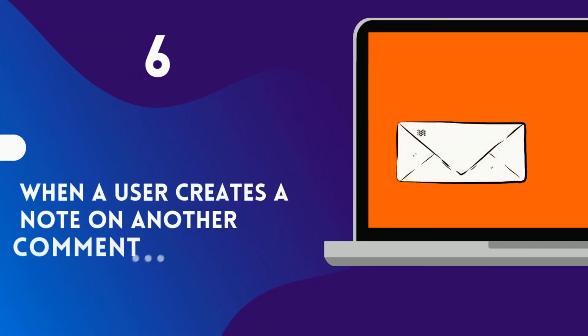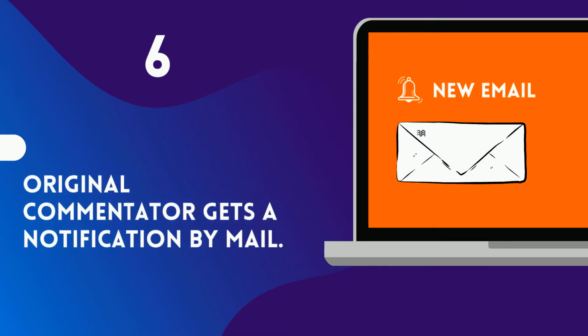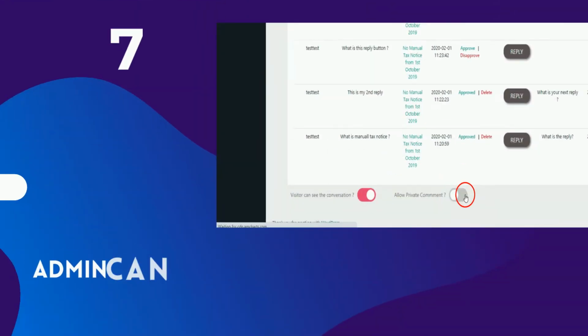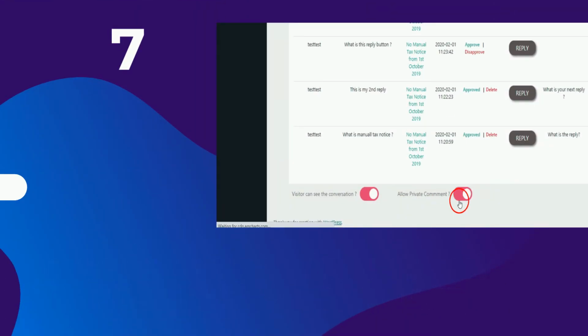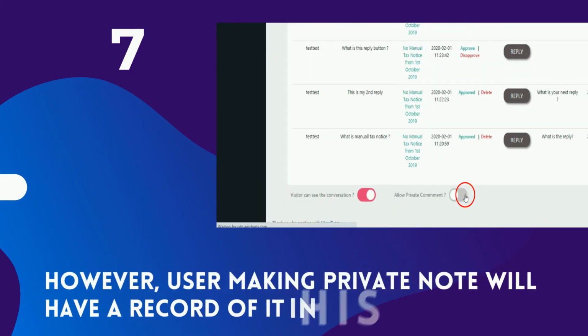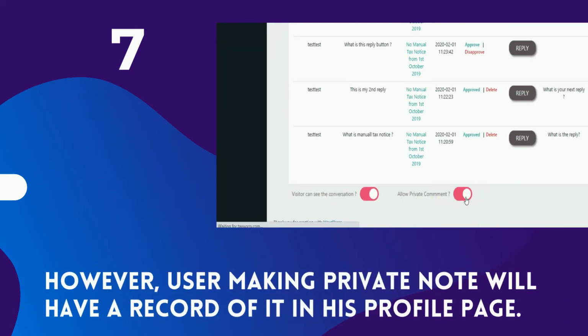6. When a user creates a note on another comment, the original commentator gets a notification by mail. 7. Admin can allow private notes, not visible to even the admin of the site. However, user making private note will have a record of it in his profile page.